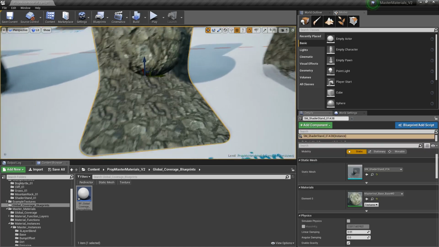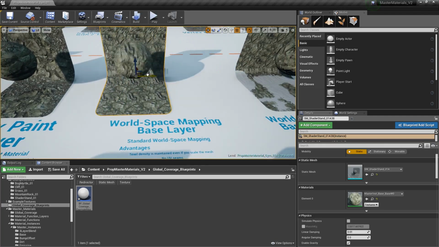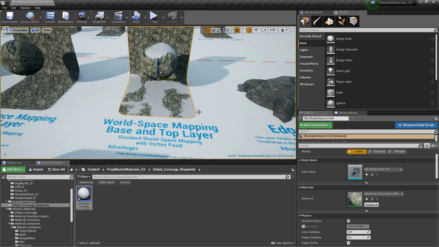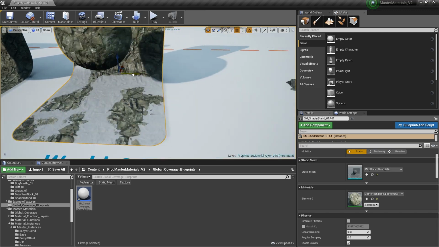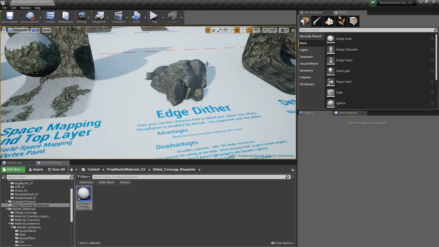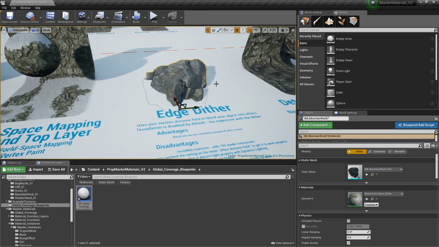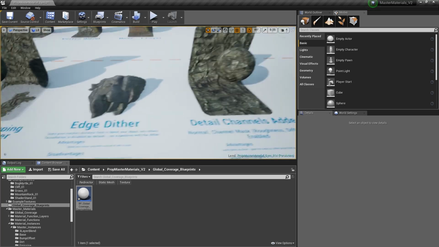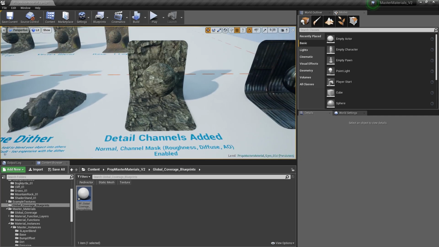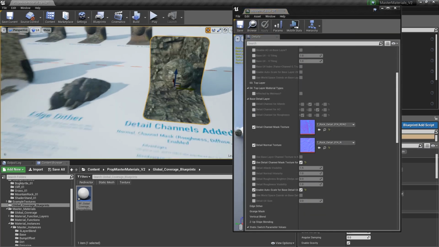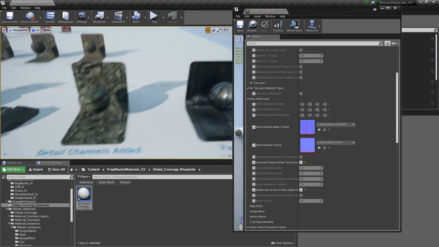There's also just world space mapping on a base layer, and then in this one I've done 2 custom materials, a base and a top layer, and then I put world space mapping on them just as an example to show what it does. And I made an edge dither version of basically a rock that doesn't have snow or anything on it. And then there's a detail version of the base layer which uses pretty much the exact same functionality as that other one.